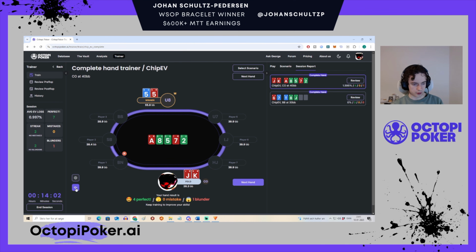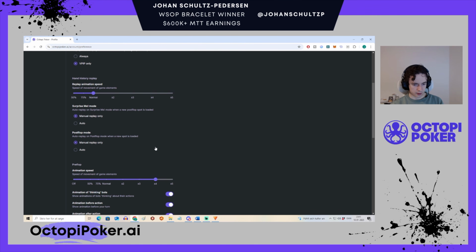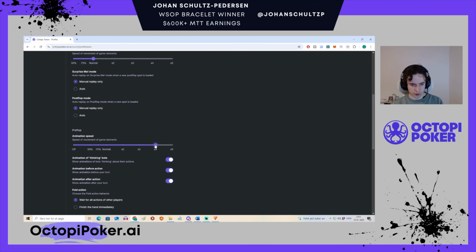Down here you can turn sound effects on and off, and up here you can adjust all our different settings. Now if you thought the animation was a bit too fast, you can reduce it. If you thought the animations were a bit too slow, you can increase them.